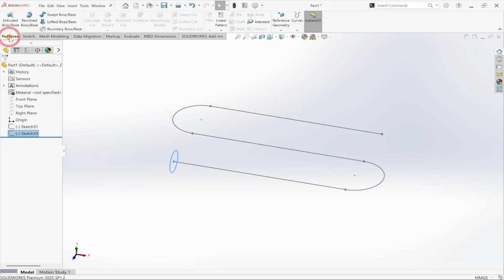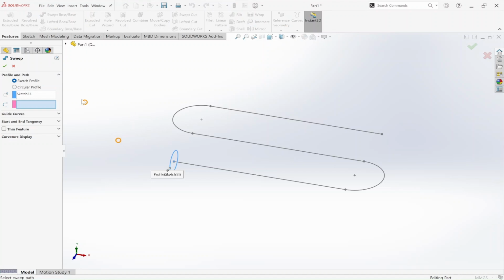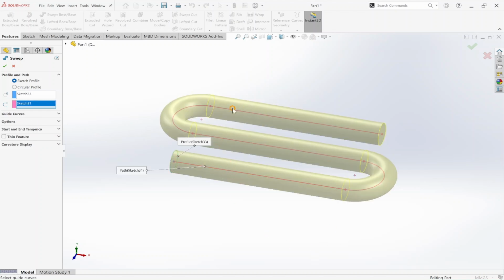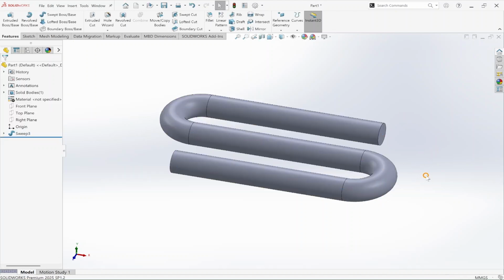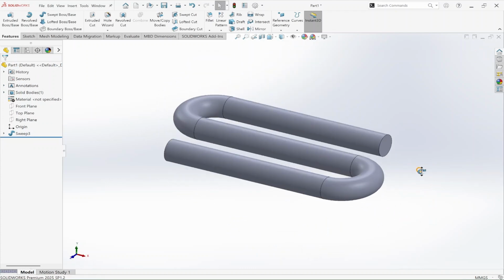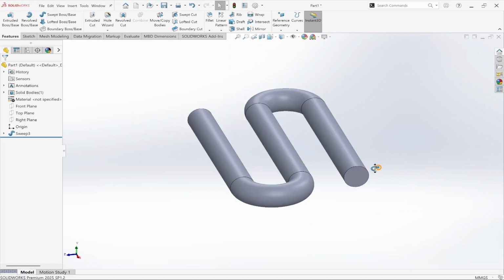So now we'll go to the Features tab and select Swept Boss/Base. It's located here under the Features tab. As you can see, it automatically identifies the profile. If it doesn't in your case, clear this and select it by just left clicking on it, and now it's asking for the path. Select the path, and now it covers that path. Press OK. So we have created this S-shaped curved tube.